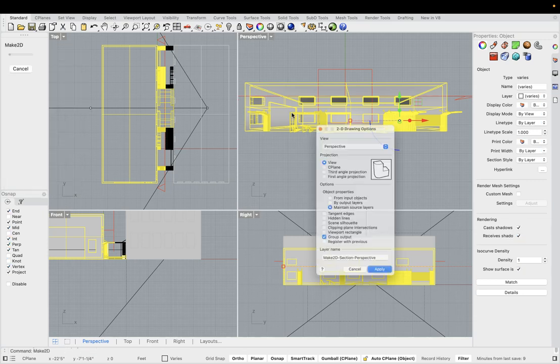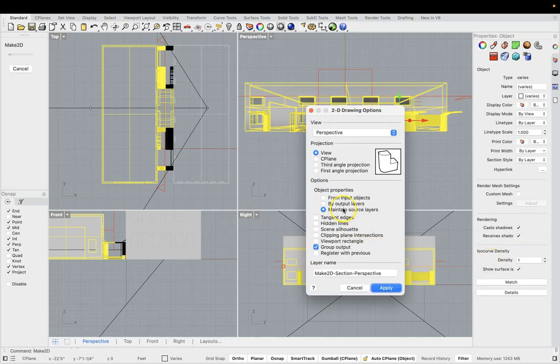make 2D. And I'm going to maintain source layers. I don't need all of this information because a lot of it is going to have hidden lines that are going to be very busy and confusing. I do want the view, but you guys know you can select and toggle on, so I can actually pick clipping plane intersections, which is a great way to think about those cut lines. What would actually be cut in the image. And I don't need the scene silhouette. Like I said, the hidden lines I think will be too busy, nor tangent edges.